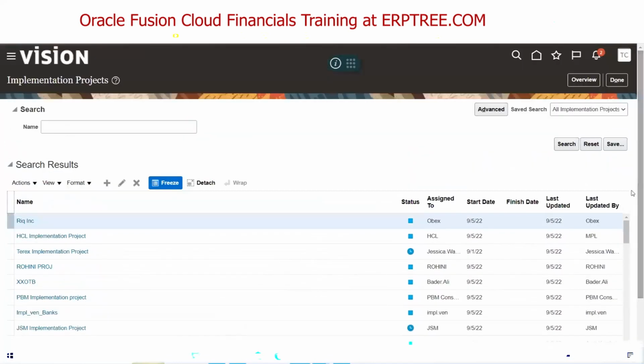But remember one thing. For one company, say for example a company called ABC company is going to implement Fusion applications. When Oracle provides this instance to ABC company, this instance should be used by ABC company only. Some XYZ company or other company should not use this instance. Oracle provides one instance for that one client only. Technically, one instance can be used by multiple clients, but Oracle doesn't allow that.